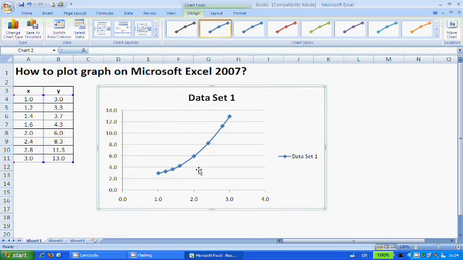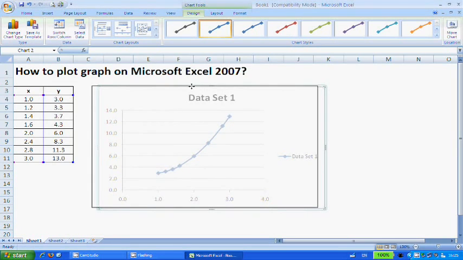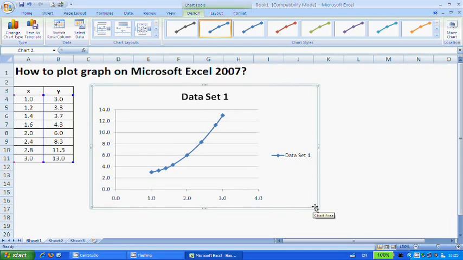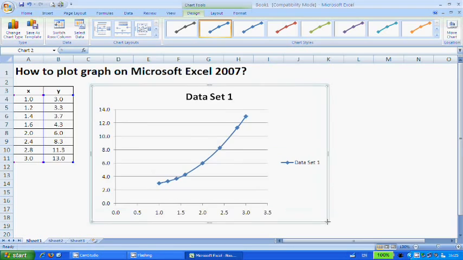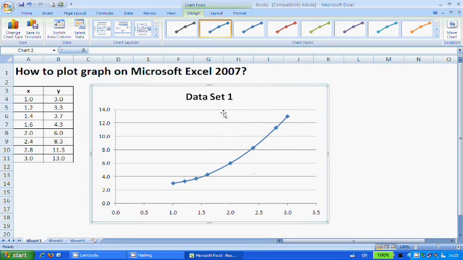Alright, click OK. So there you have it, your first graph drawn on Microsoft Excel 2007. There are many things that you can play with to make the graph look nicer. For example, if there's only one data set, there's no need for me to have this. I can just remove this. You can also change the header of your graph. Alright, you can call it any name you want.